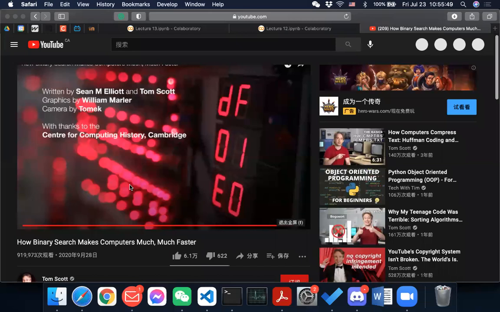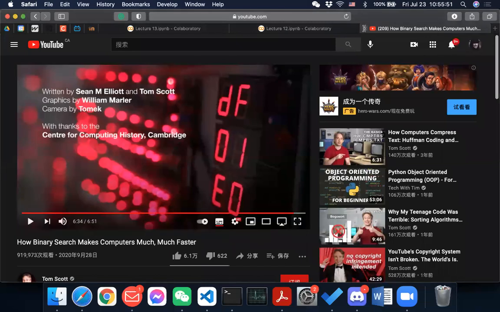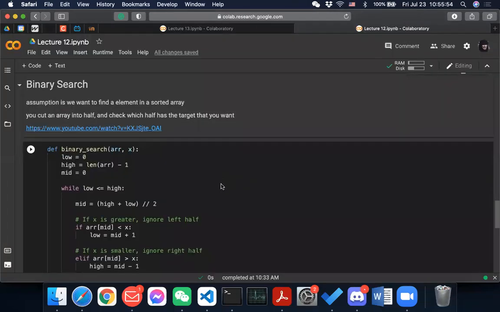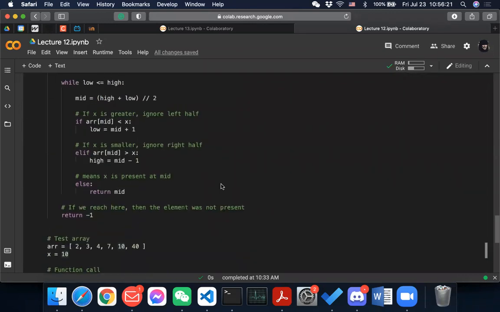Okay, so that was the video to introduce you to binary search, and just give you a little bit of history class of sorting and searching. Okay, and so let's get right into the source code, if that is something that is worthwhile to do.